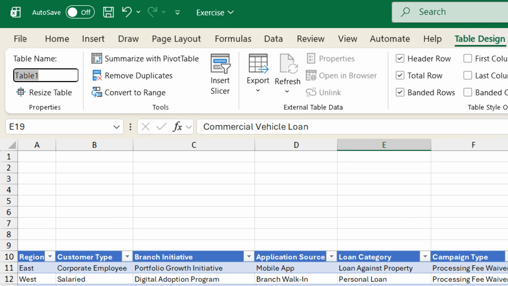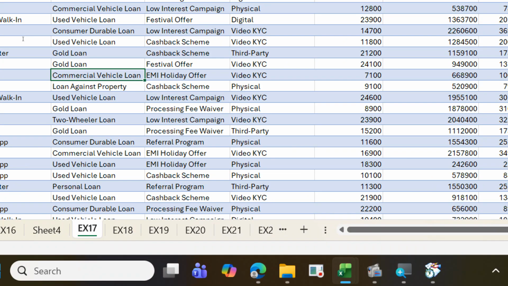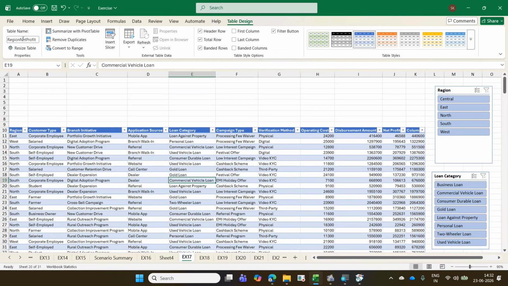No space, no special characters are allowed in between. So let us say RegionNetProfit. Region-wise, what is my net profit? I am giving a name for this table. So what is the advantage of giving a name for this table?